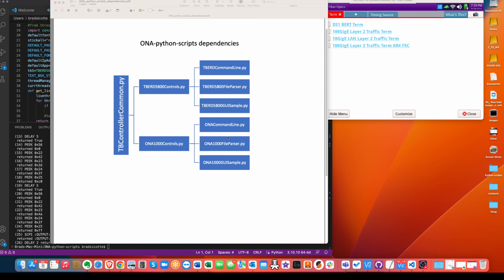In this video, we're going to go over one of these sample Python scripts that we wrote for the Viavi TB5800 and ONA800/1000 products. We're going to go over the GUI sample that we wrote using tkinter in Python. This is a very simple example. There's a tremendous amount of power. You can write full-up user interfaces using tkinter, and this is just a quick sample of how to do this.